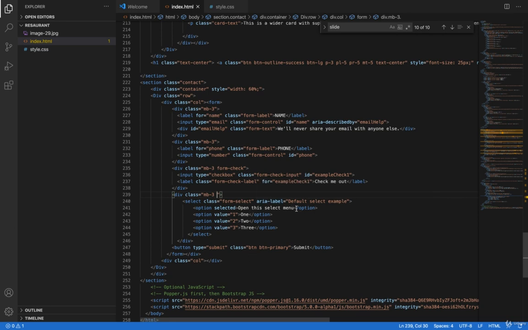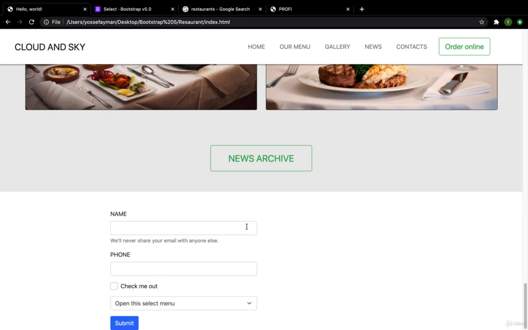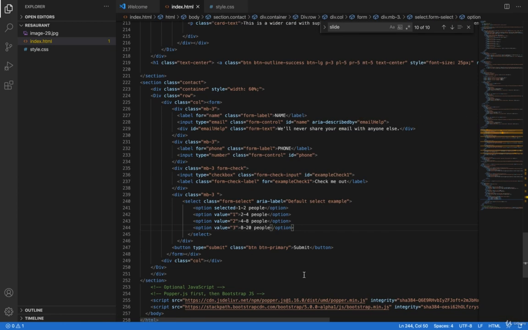Okay, now here I can make 1 to 2 people, and here 2 to 4 people, and here 4 to 8 people, and finally the last one from 8 to 20 people. Okay, so here I got this part. Great. What now? Here I can add this to be button success.